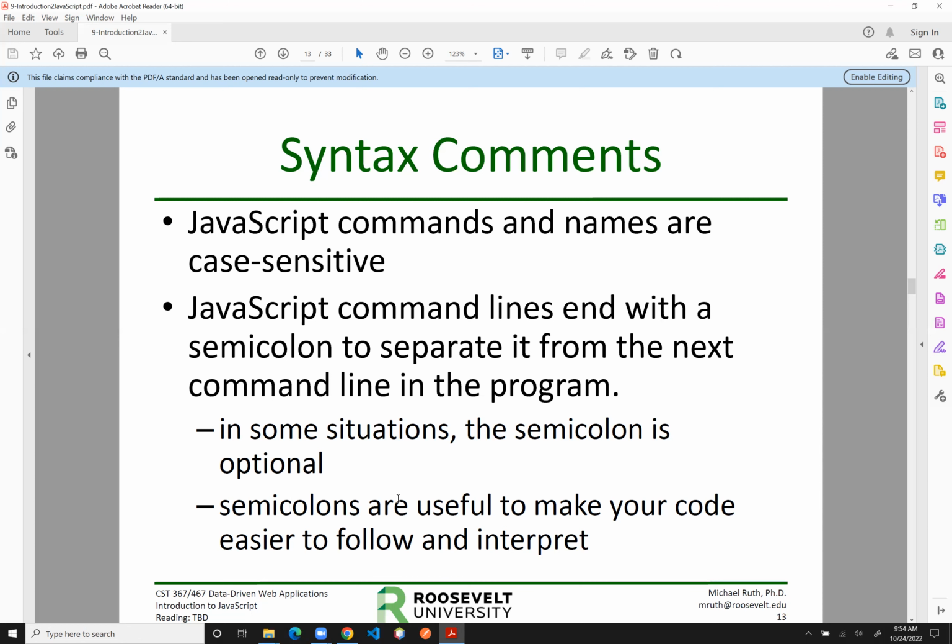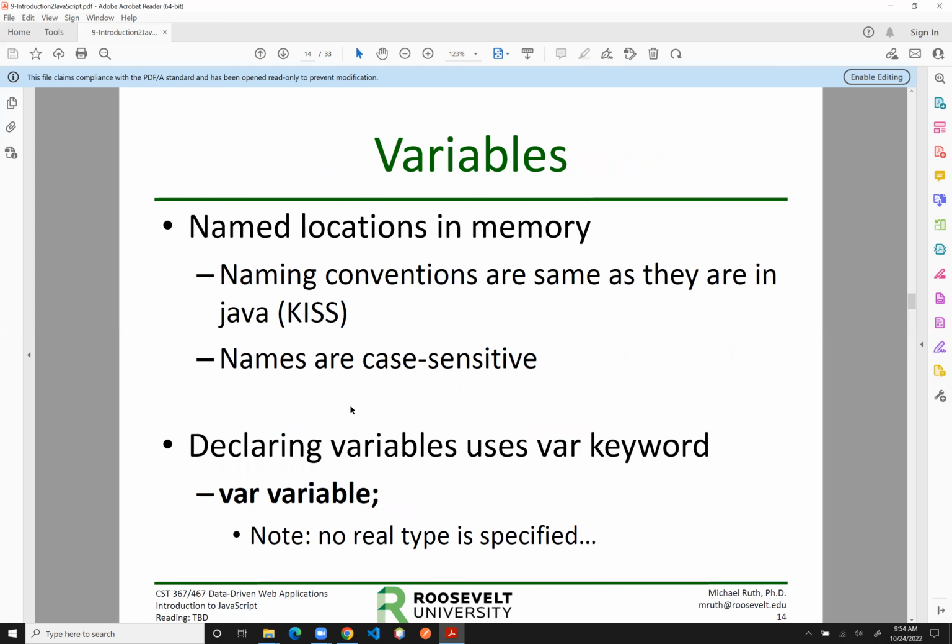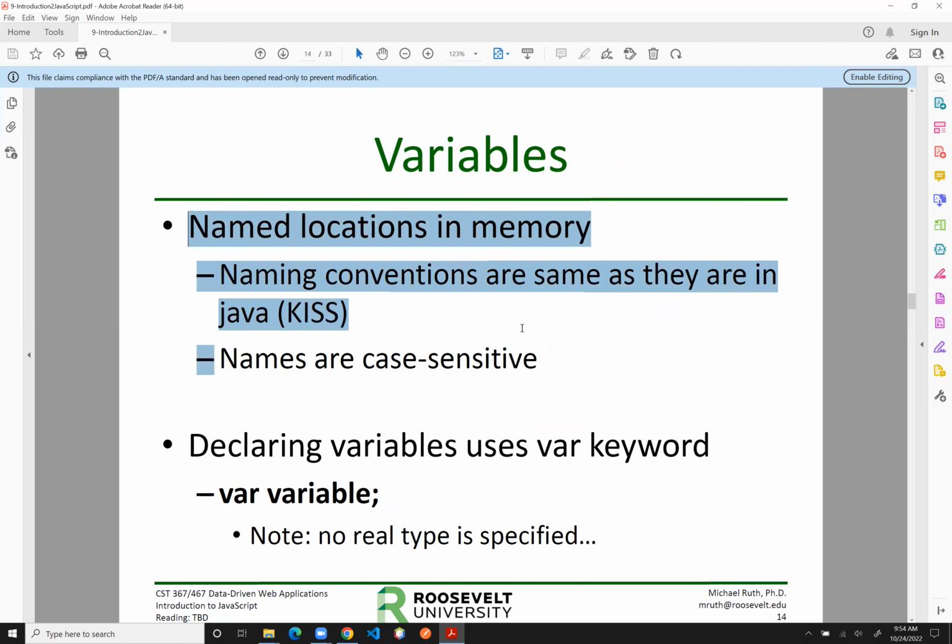How many things can you do at one time? How many things can you have in your mind at one time? It's limited. It's finite, and that's why I teach it that way. But yeah, just use semicolons everywhere. Don't worry about it. Name, location, and memories.